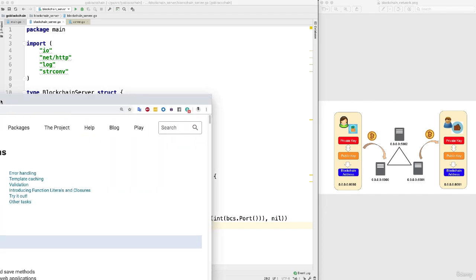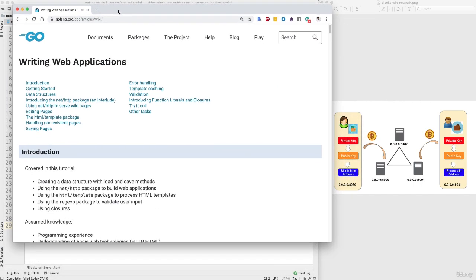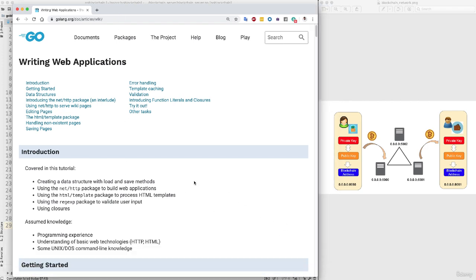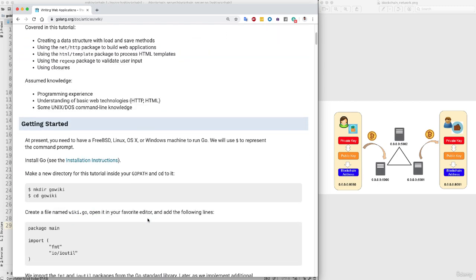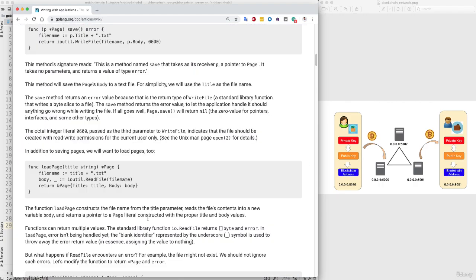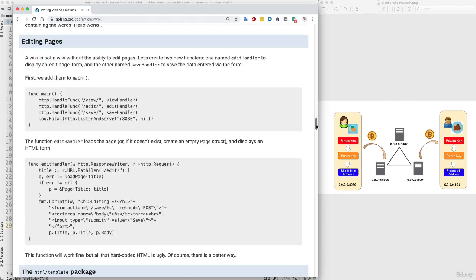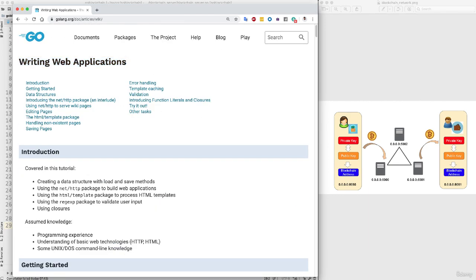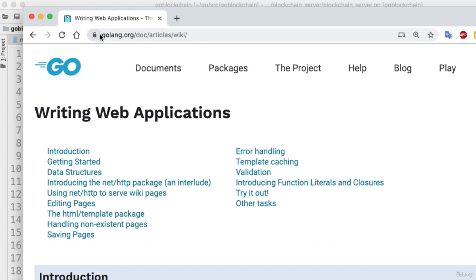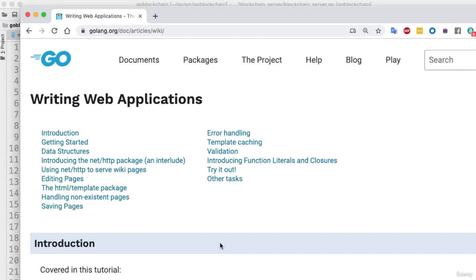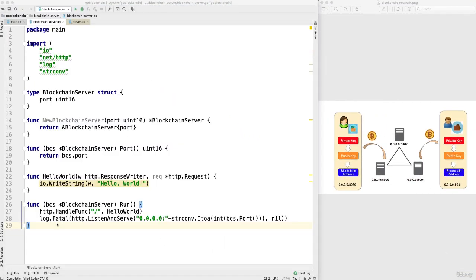Now, regarding web servers, in introductory courses, this may be introduced, but if this is new to you or you want to refresh your memory, you can go to the Go document and look at writing web applications. This page introduces how you can start up a web server and how to use the templates. If you want to review your skills in this area, you can access this Writing Web Applications site, and the URL for this site is golang.org/doc/articles/wiki.